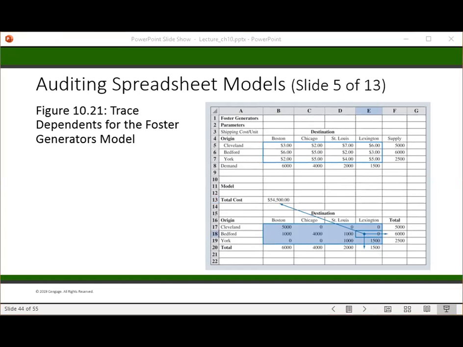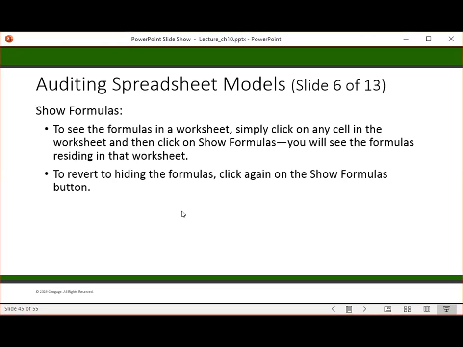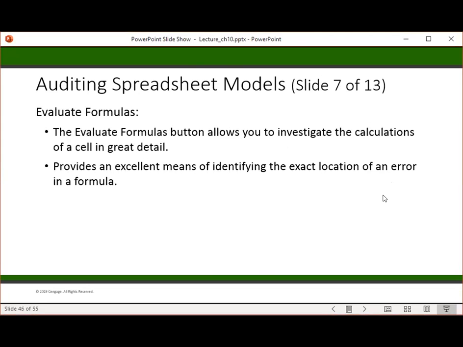So again, this is just a tool that might help you if you want to see what's going on with your worksheets. Show Formulas is a handy one. You can see the formulas right in the sheet, all at the same time. Whereas if you click on a cell, you can see the formula up in the formula bar, but only for that particular cell. So this is kind of a handy tool. Evaluate Formula, again, is another fairly handy tool.